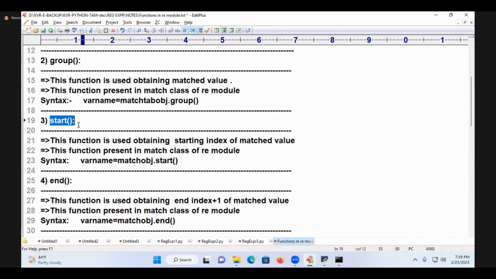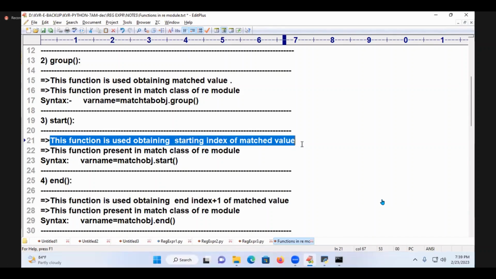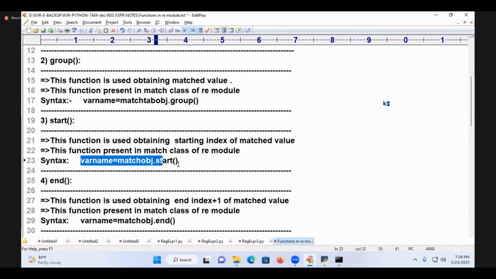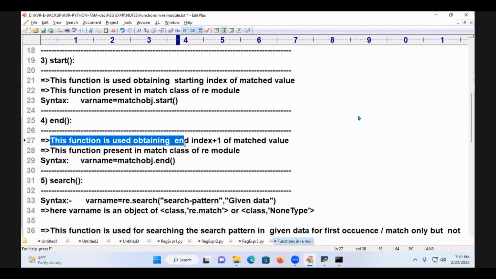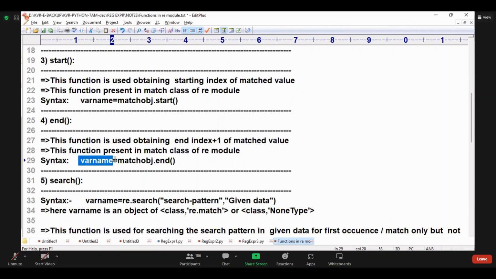Now, start. This function is used for obtaining the starting index of the matched value. This function is present in the Match class of the re module. Same. Next, end. This function is used for obtaining the end index plus 1 of the matched value, also present in the Match class. Match object dot end of variable name.